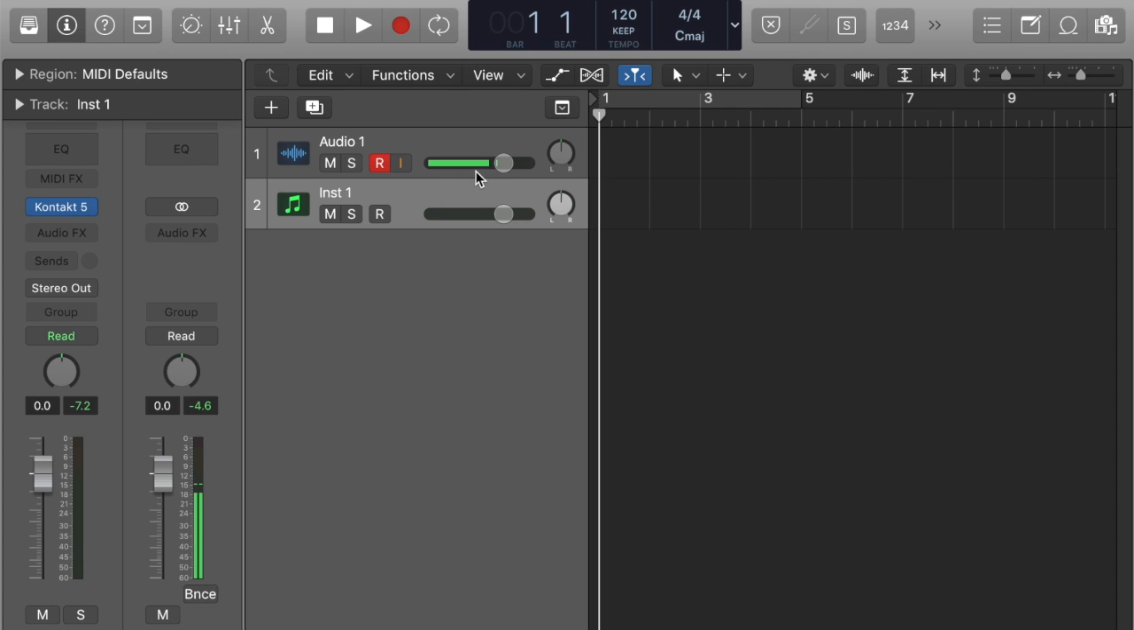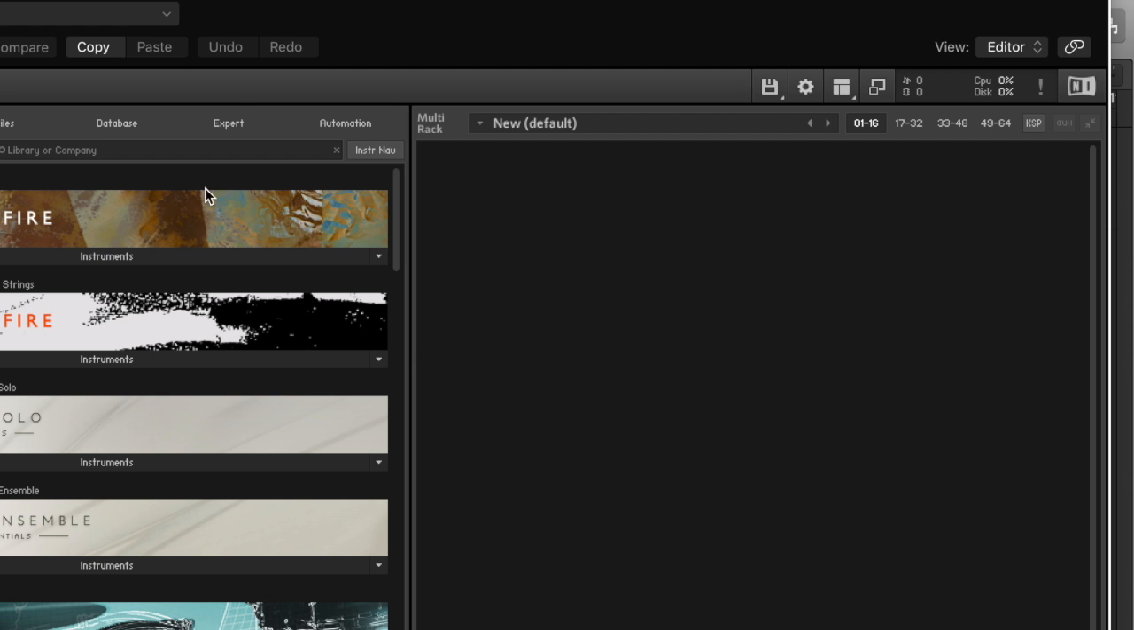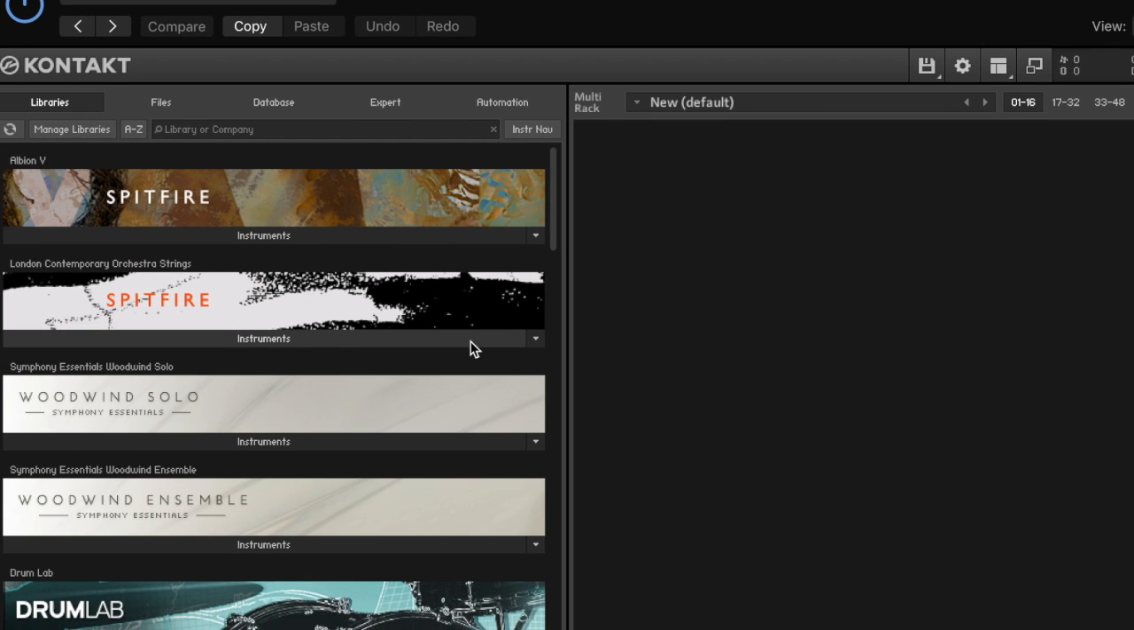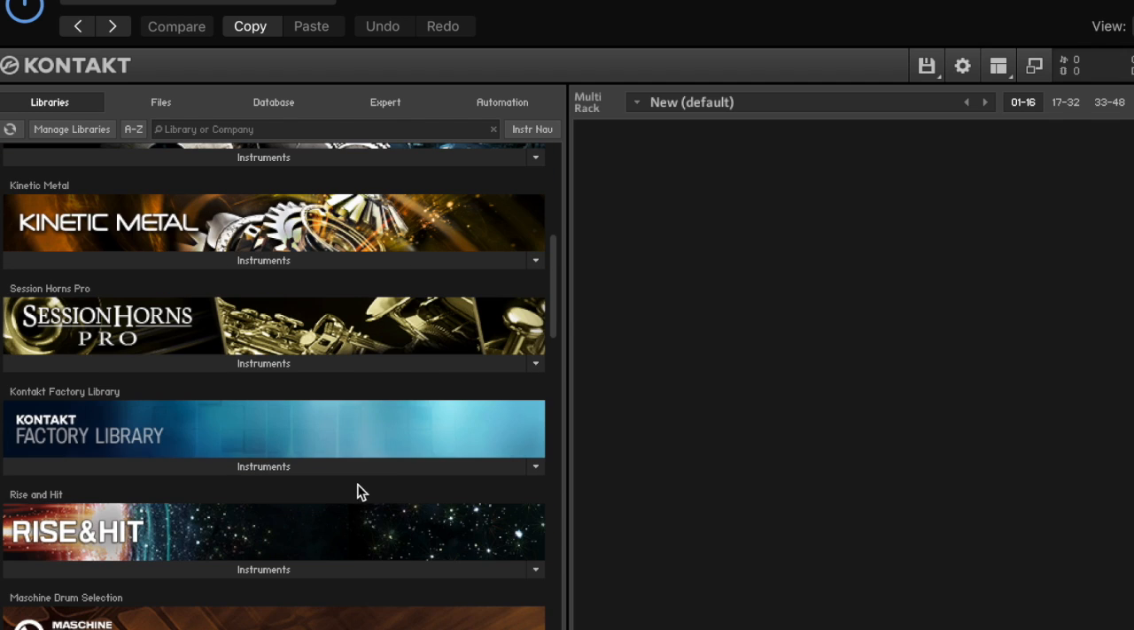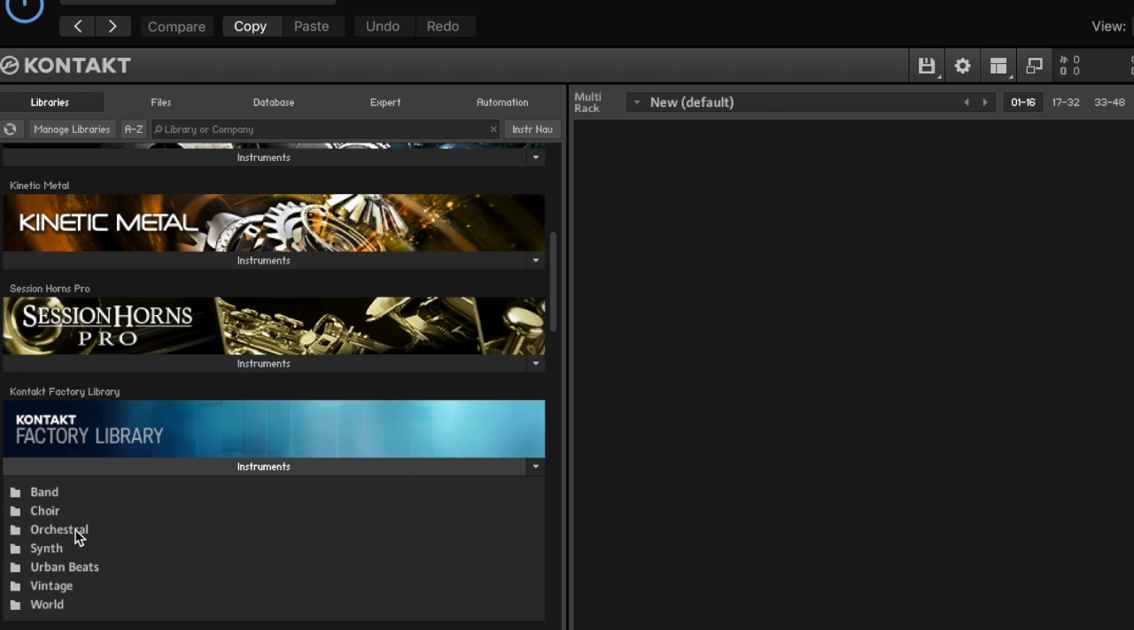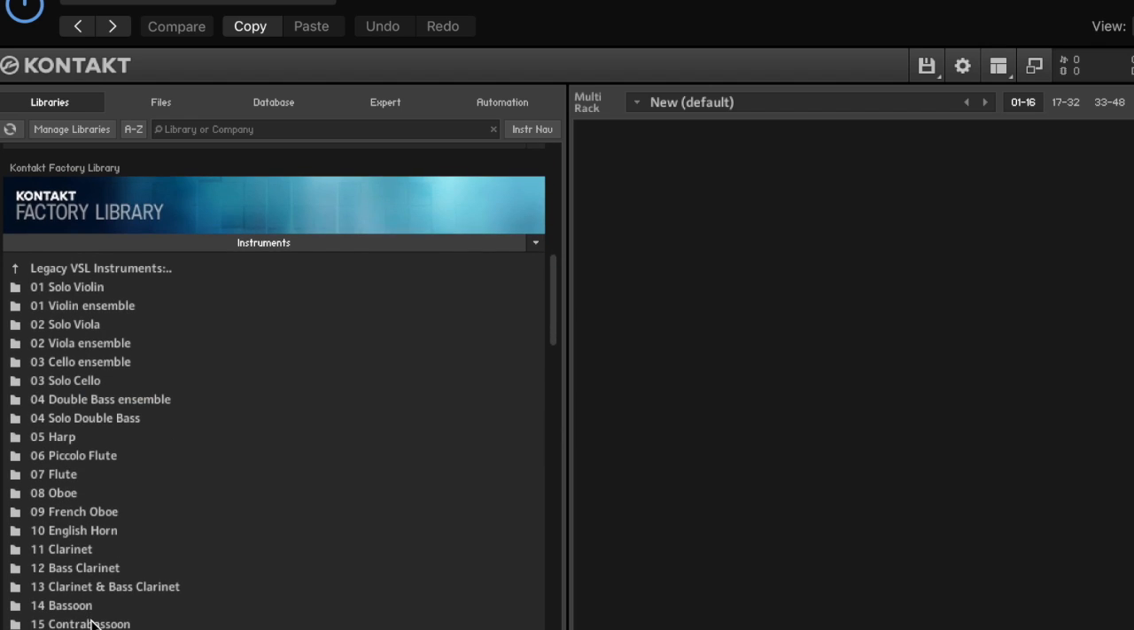I want you to set up your Logic, and in your software instrument, you're going to go Kontakt, and you're going to scroll down, Factory Library, Orchestral. Now instead of going to VSL strings, we're going to go down to Legacy VSL. I don't know why they put it down here, but that's where it ended up.